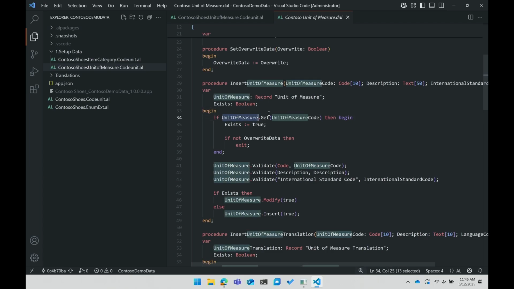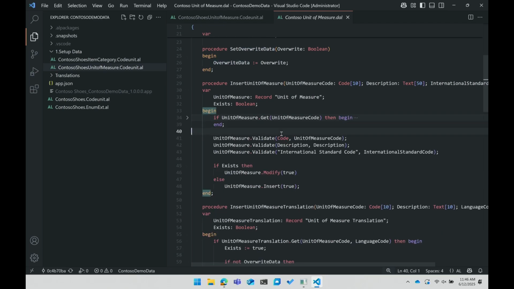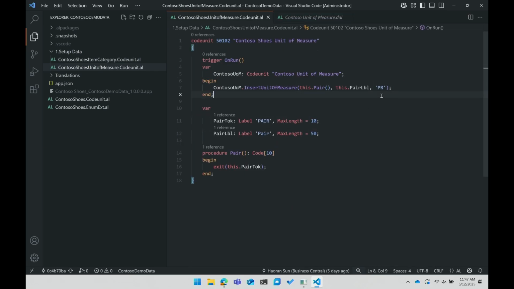What we are doing here is checking if the unit of measure record already exists. If it already exists, and we do not want to override the data, the procedure simply terminates. If it doesn't exist, we will make sure to assign the values to the record in the appropriate order and insert the data for you. Those are some of the productivity points we provide for you so you can focus on building the demo data scenario. And let's go back to the file.